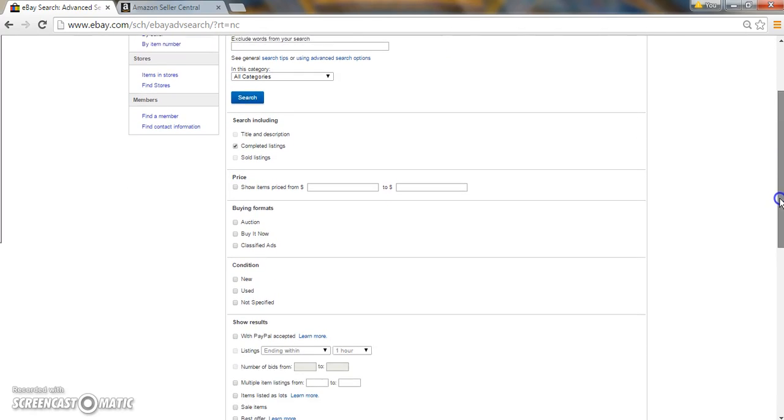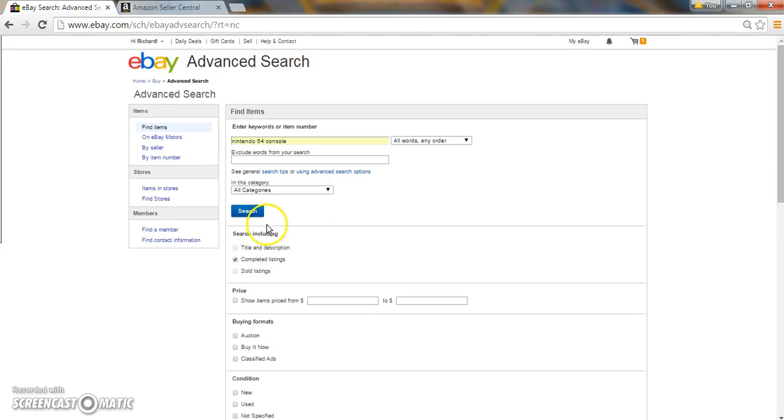You'll notice there's a lot of other options down here. We're going to go ahead and leave those blank, because you'll have the ability to change those in the search results anyways. So we'll go ahead and do the search.